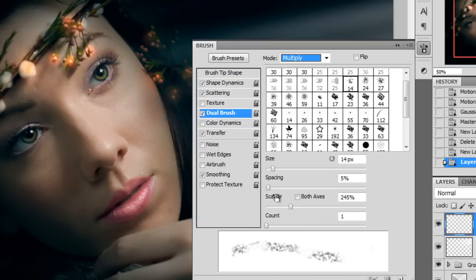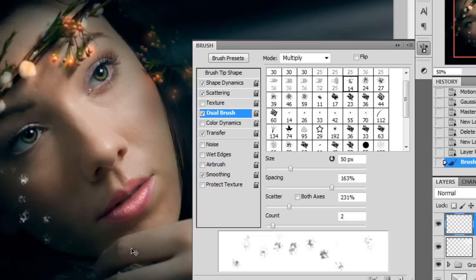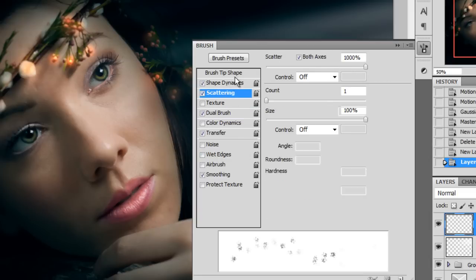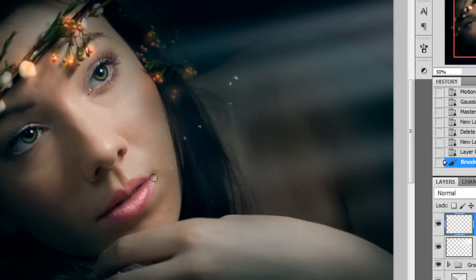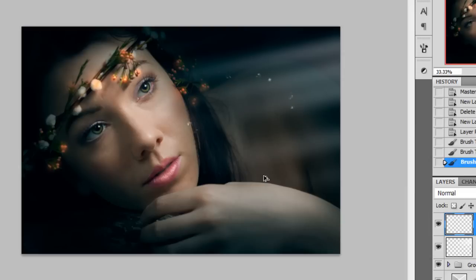Set count to 1, increase spacing, also increase the size, and this is pretty much trial and error. You can test your brush live on the image. Okay, decrease the size I mean, and increase the scattering here, also increase the diameter. And increase the spacing. Okay, let's see how it does. Okay, I want to increase the size. Okay, now you can start painting dust.